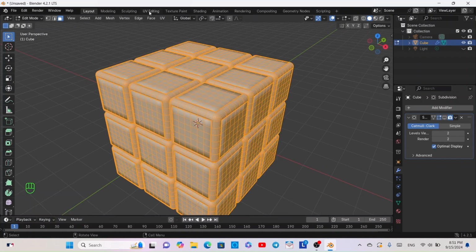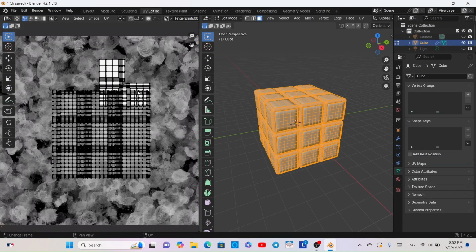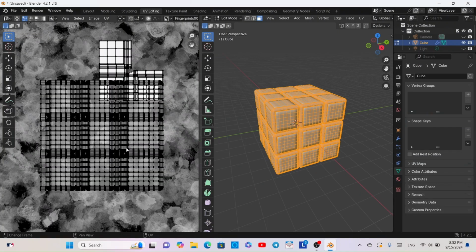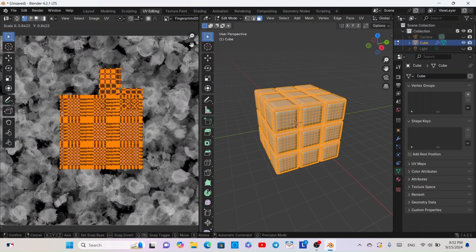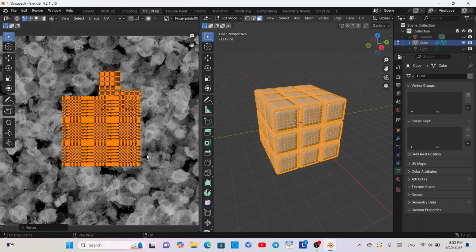Go to UV editing, and you're going to find the unwrapped vertices and faces over here. Select them all and scale them down slightly. By scaling them down, you're making the size of each tile relative to the fingerprint mark smaller, and this will make the fingerprint mark take a larger area of each tile, and this is more realistic. This is what we want.